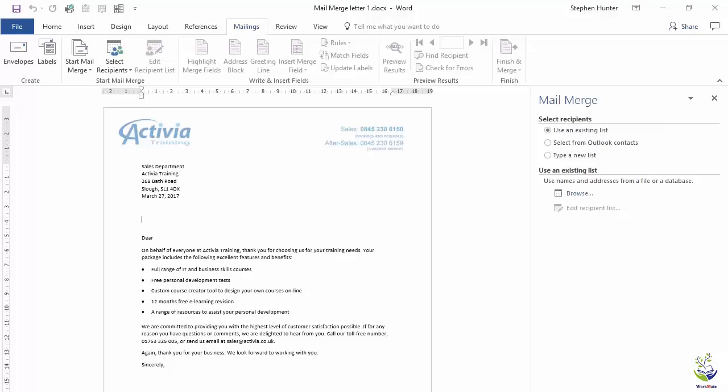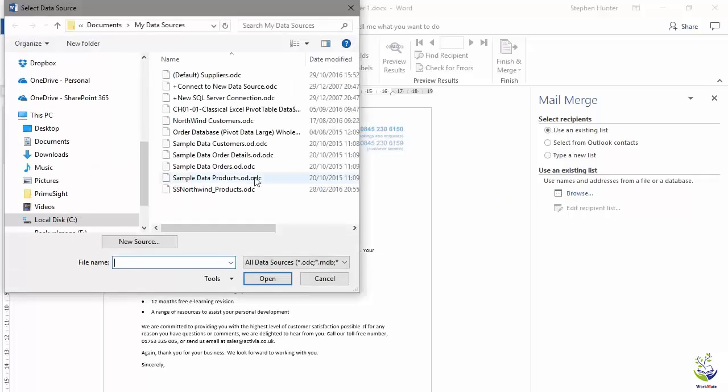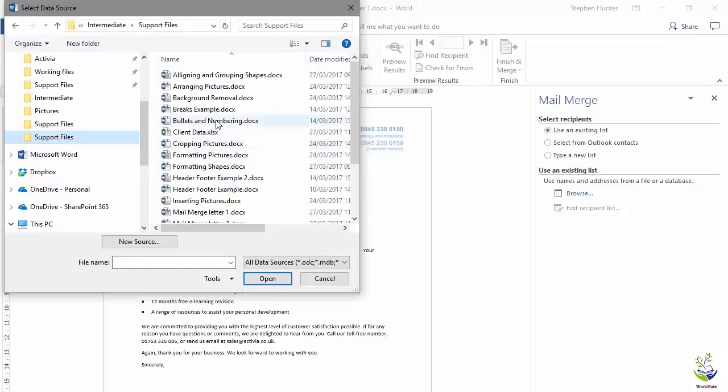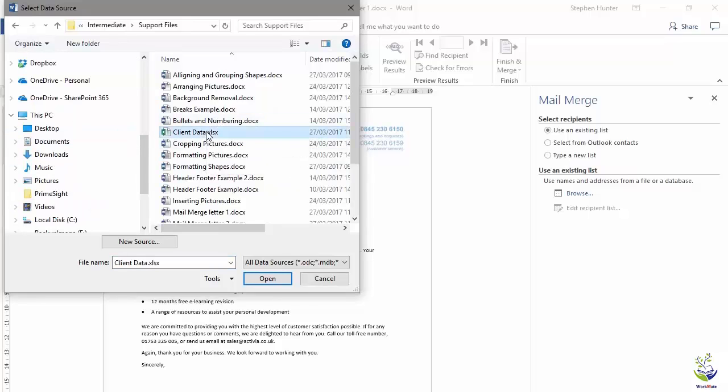Next, now I have to select the recipients. Now again, I've got a few choices. I can use an existing list. That's what we're going to do. We could select our recipient from our Outlook contacts list, or start from scratch and type out a new list. Well, we're going to use an existing list. All I have to do is click browse and go and find that list. Now I'm going to head for my support files folder, and in there you will find an Excel file called client data. Now this is just a simple Excel file.